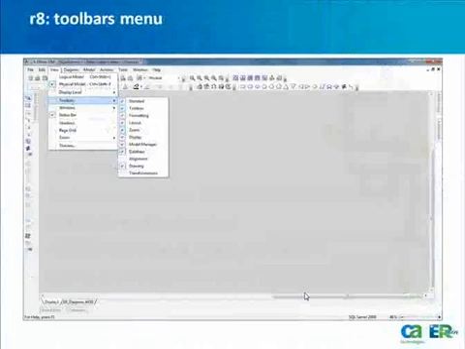Starting with the R8 Toolbars menu found under the View menu item, you will see several new toolbars. When you first start ERwin Data Modeler R8, some of these toolbars may be enabled and others disabled.